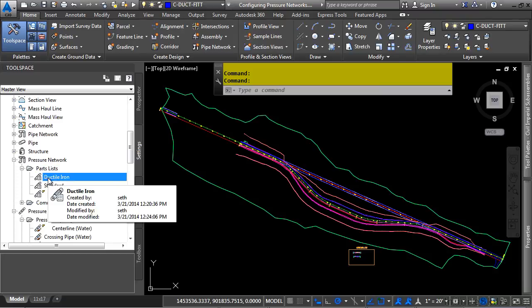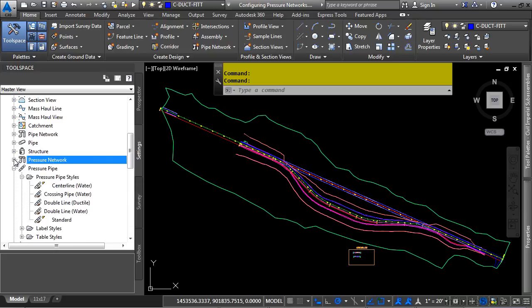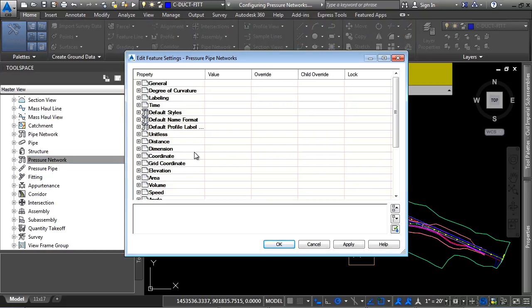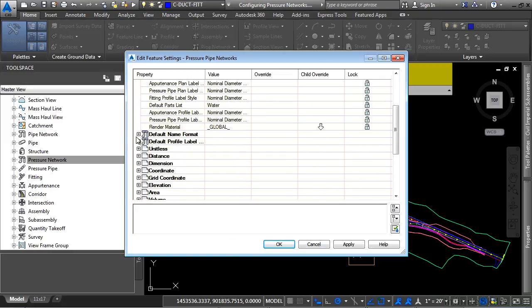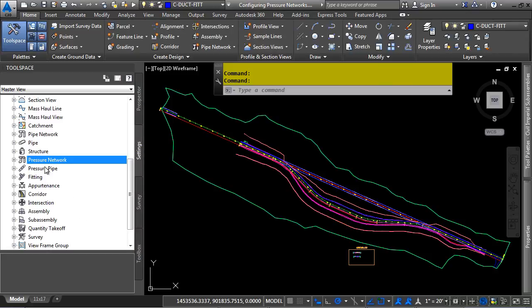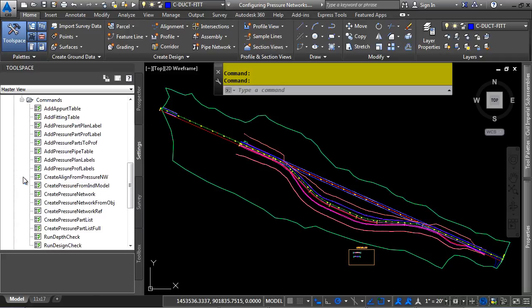One thing also to remember is the feature and command settings specific to pressure network objects. Again, right-click on each of the different categories. You can see the different pressure pipe network settings. As you can see, you can define default styles, as well as the default name format for pipes, and the profile label placement as well. Again, depending on which one you select or right-click on, you'll be able to edit specific feature settings, as this is standard for all Civil 3D objects. Don't forget the command settings. So if you expand the pressure network and go to commands, you can define default settings within the commands.